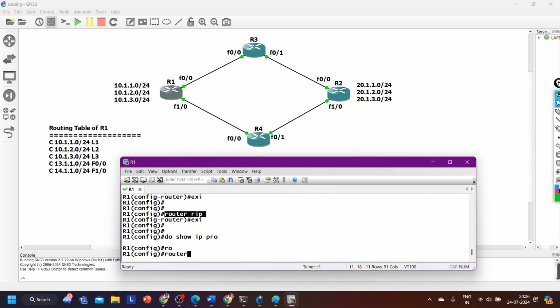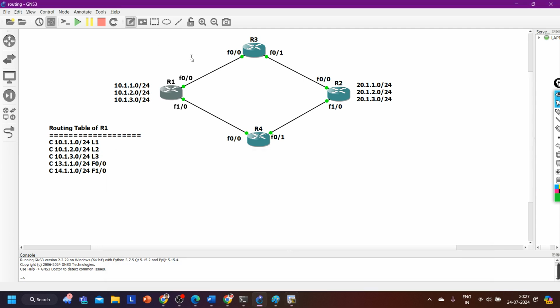So I need to advertise router RIP. I need to enable RIP on the interface. So I will use the network command, network 12.1.1.0. So this command will enable RIP on F0/0. Here I am running this network 12.1.1.0/24.